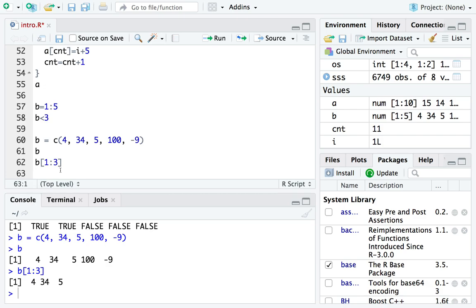When I type this in, it gives me 4, 34, and 5. It gives me the number in the first position, the number in the second position, and the number in the fifth position. That's how you get a subset of vectors back, guys. That's how you get a subset of vectors back.